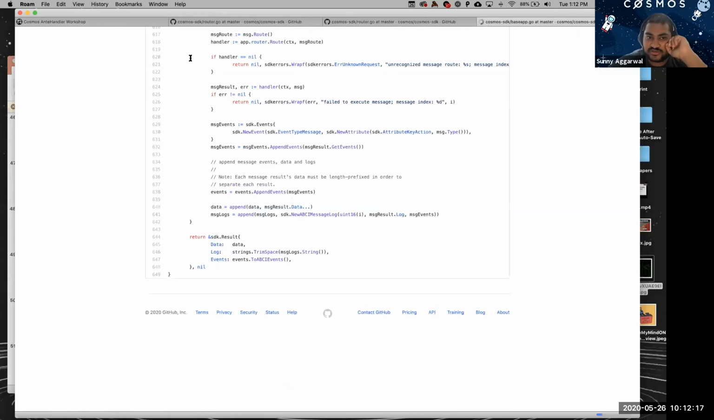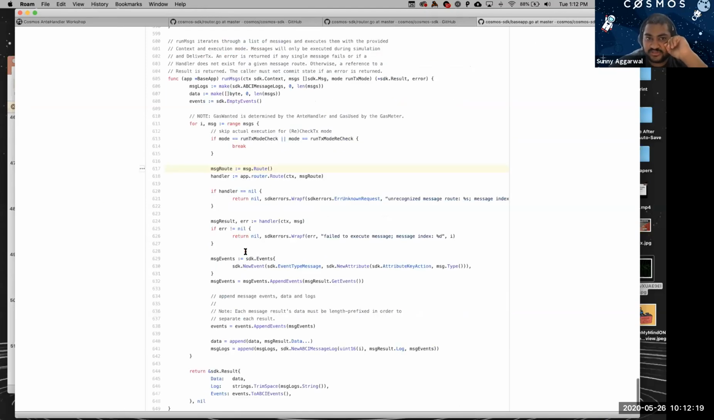So what we see is this is the section of the Cosmos SDK that actually goes ahead and executes messages. We take a transaction and iterate over all the messages in that transaction. If it's a check.tx, we leave, because we don't run messages in check.tx. But if not, the first thing we do is get the message route. Every message type has the route defined as part of the struct. And then we get the handler to send it to by doing app.router.route.